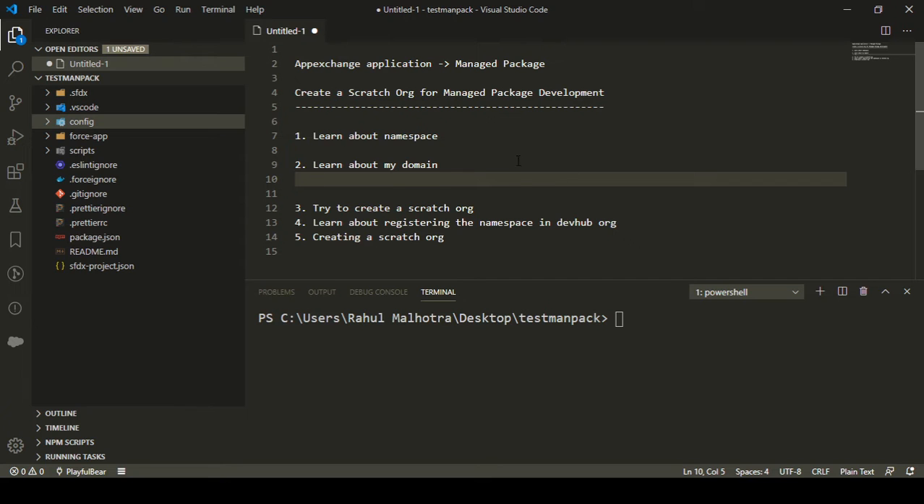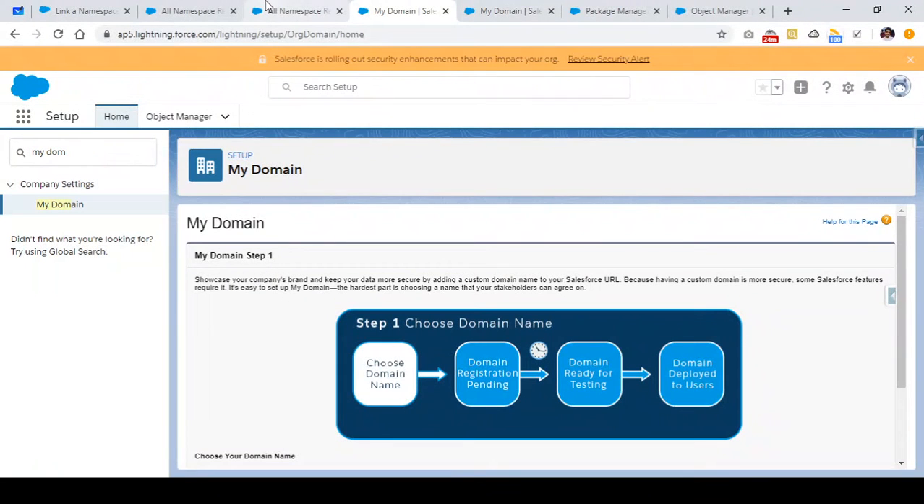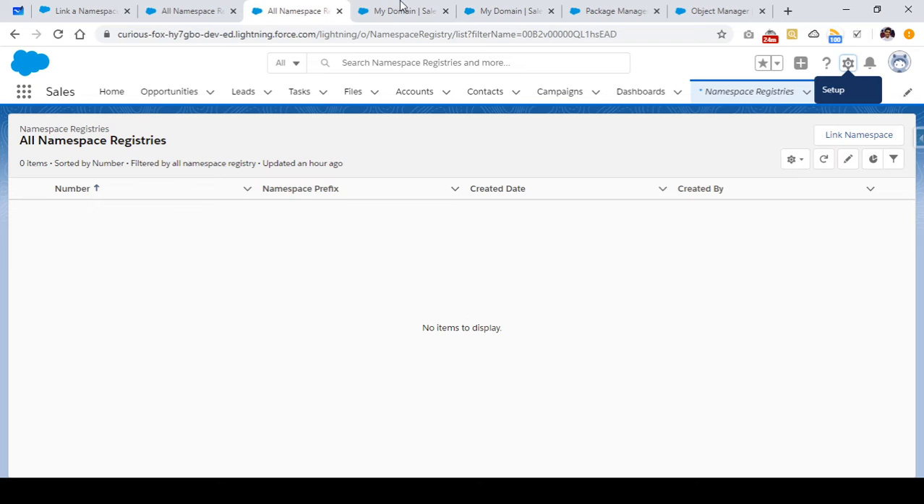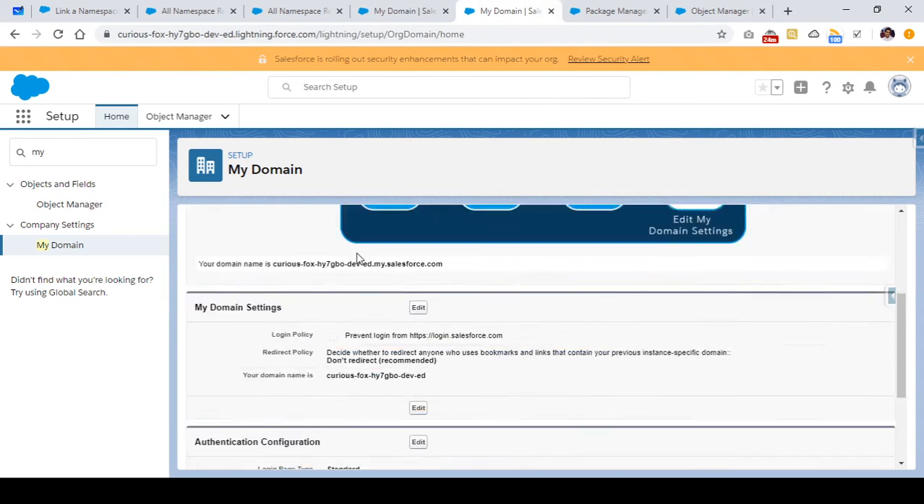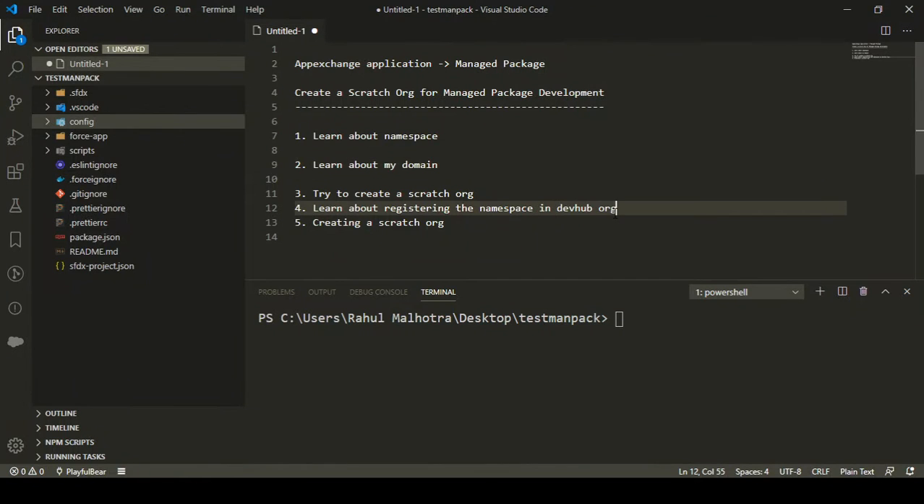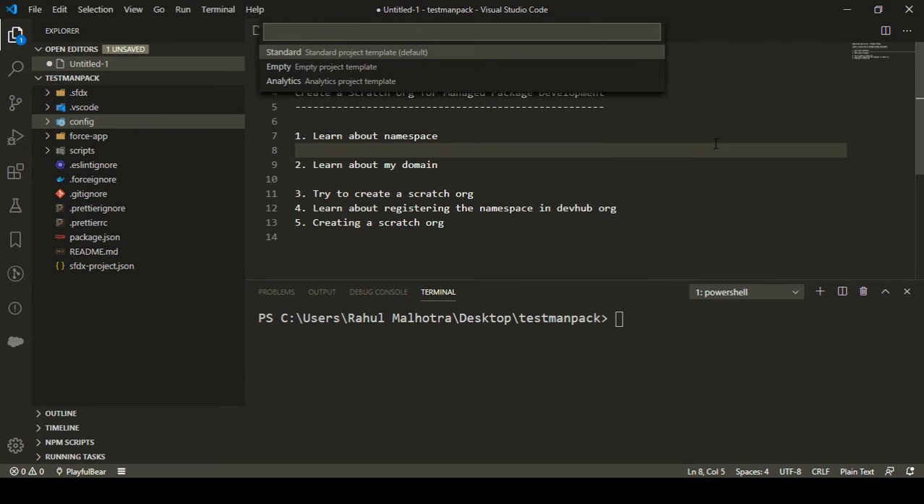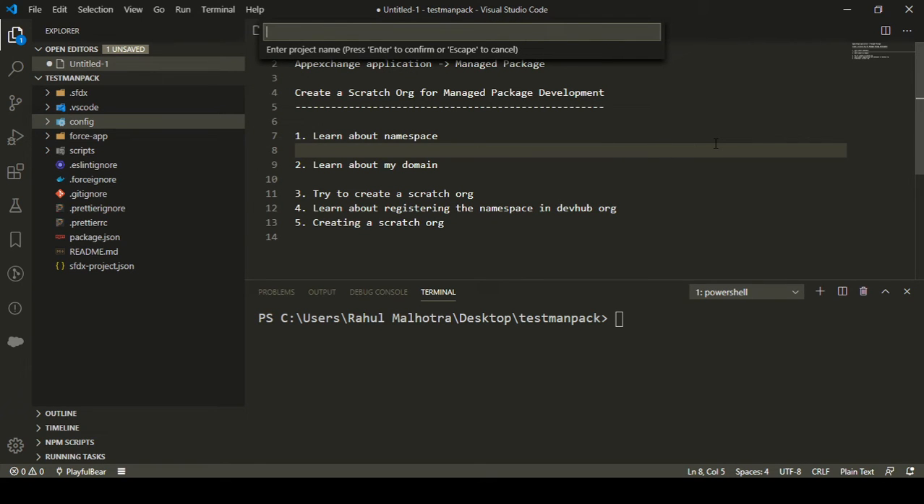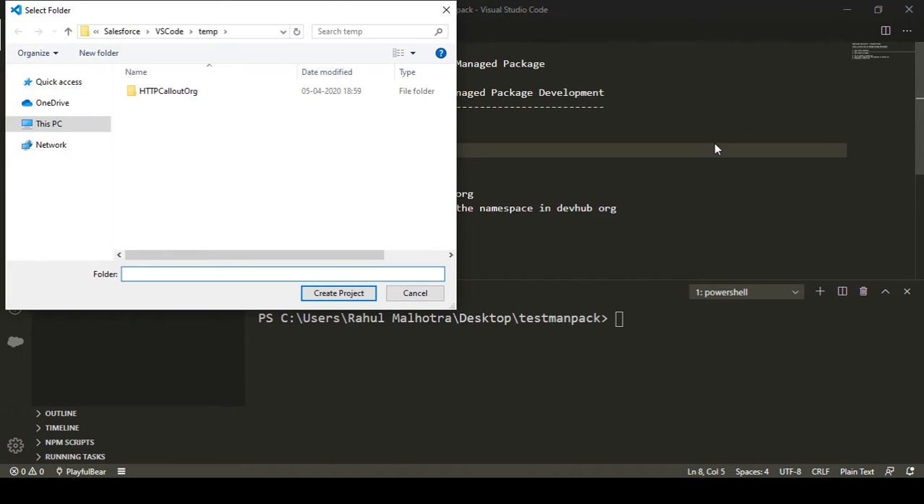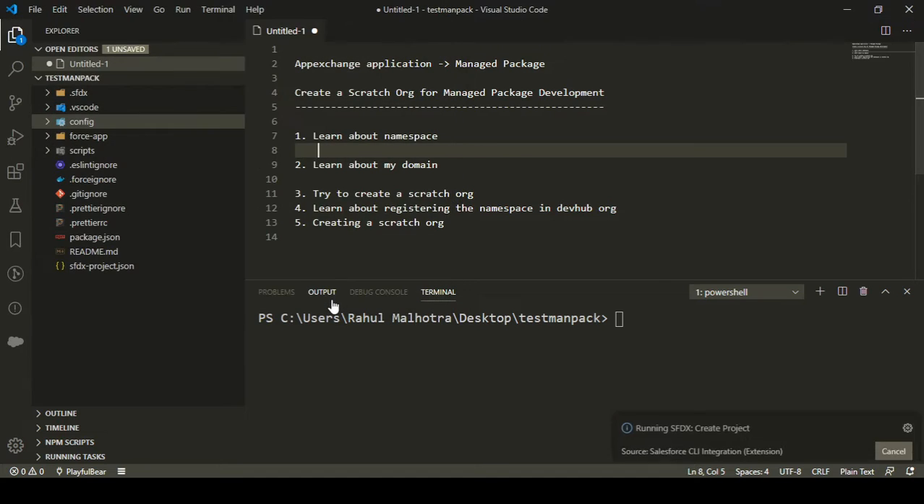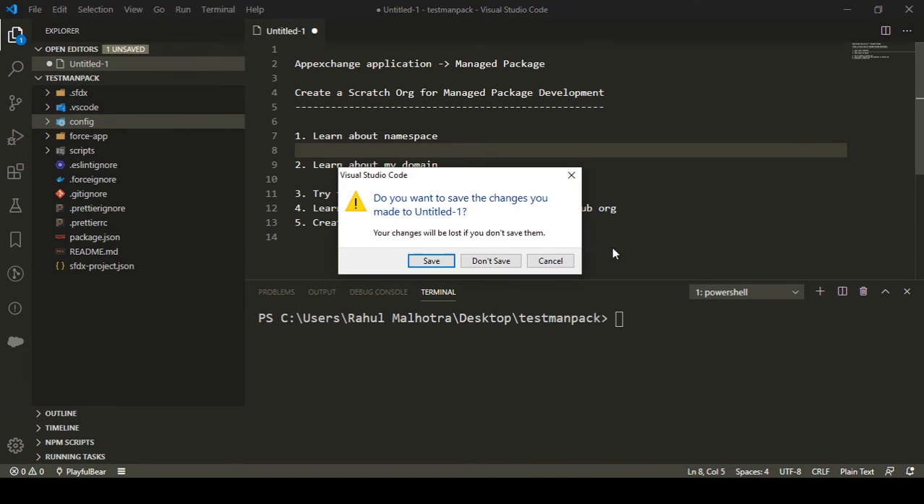Okay, so first of all, let's try to create a Scratch org using this particular Dev Hub where I have My Domain setup, right? For this, I'm quickly going to create a new project here. So let's go to our command palette and click on create project. I'm going to create a standard project. I'm going to give my project name as, let's say, managed package project, and press enter. I'm going to choose this project folder itself, and it will create an SFDX project for me.